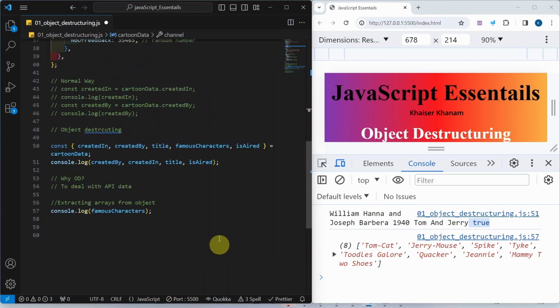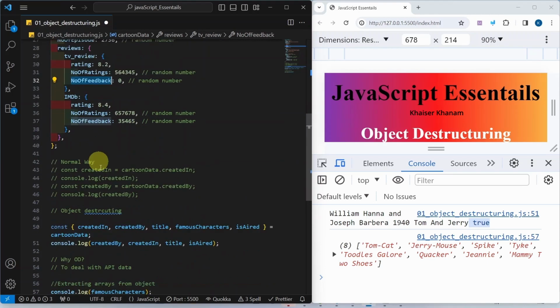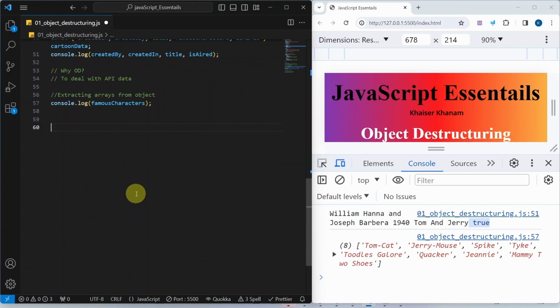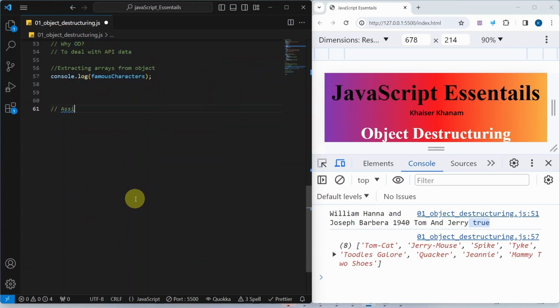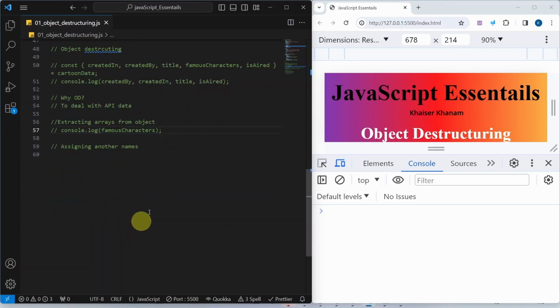So how can we do that? Here we have to give the exact name, and whatever data we get from API, the exact properties we have to destructure and assign to our object. But it is possible. I will show you how. Assigning other names: how do we assign other names to variables which are not matching with our project, or for your project also if you want to? You can easily do that. Let me comment this one. Here also I will be commenting.